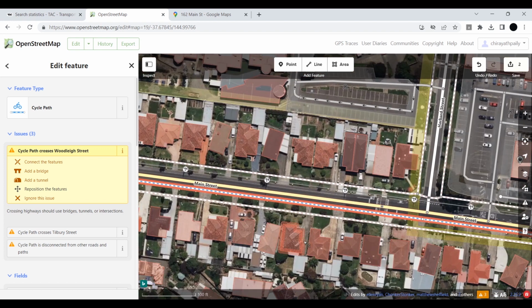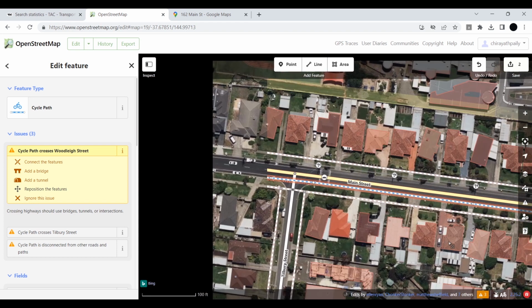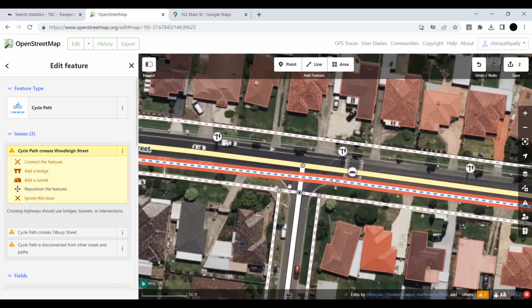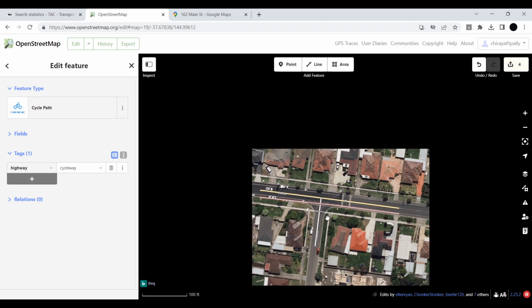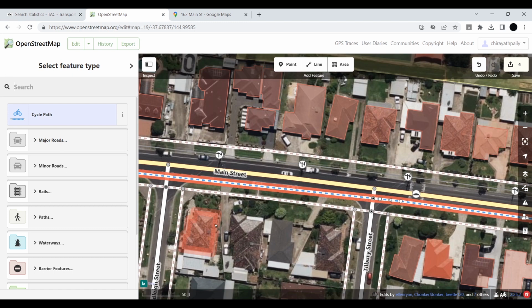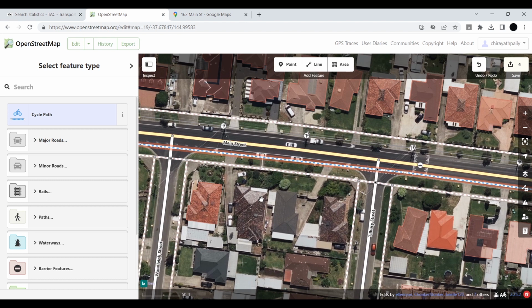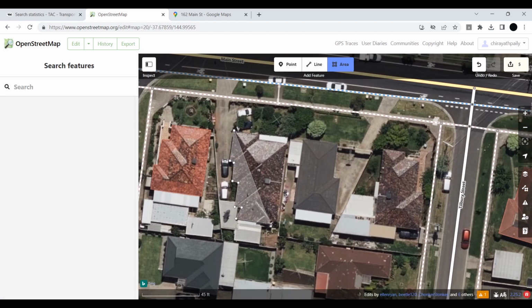Either you can ignore the issue or solve it if it's necessary. Here we just click on connect the features, since it's a crossing of the streets, so OSM recognizes it as an error. And you can add more data to it, like other tags and related data. And you can click on the upload icon to upload your data.